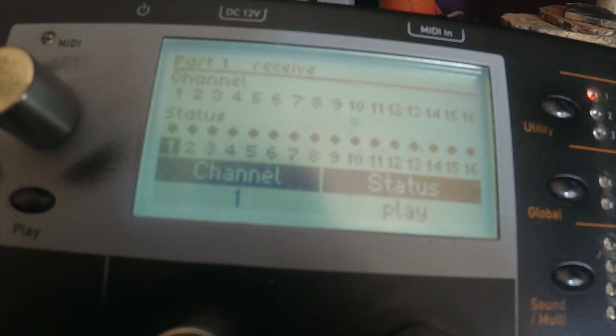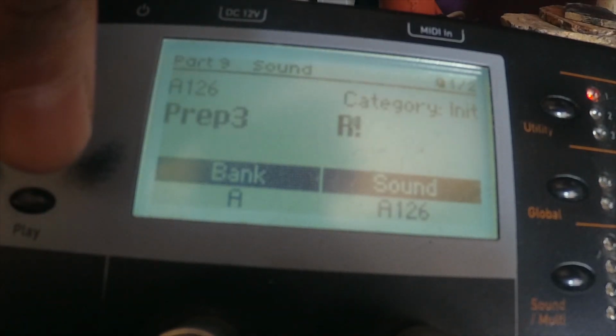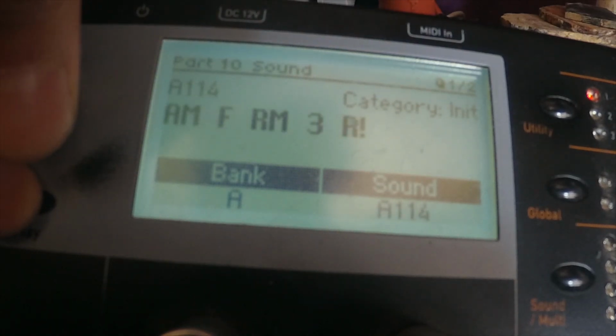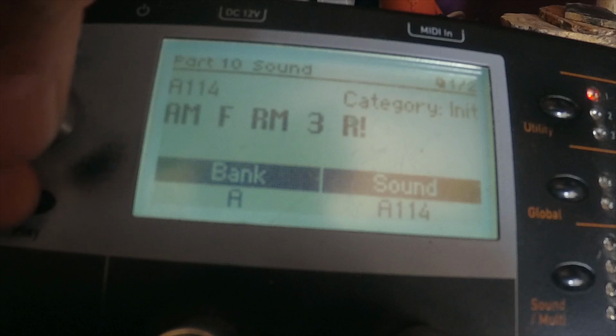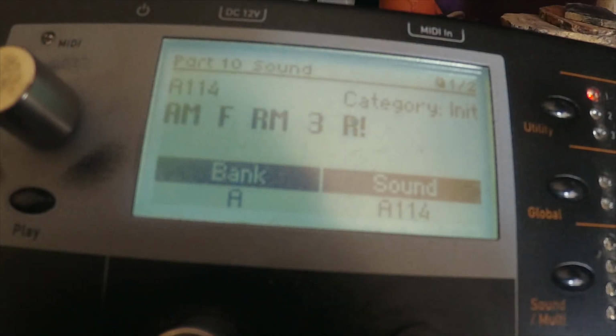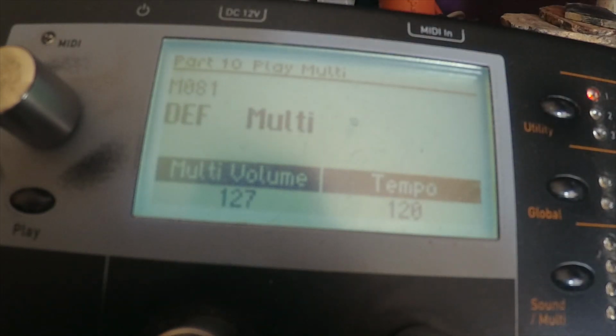Okay. 9 was a synth sound. Real quick, what was it? Sound patch, channel 9. Who cares what the name was? I named it. That was my preparation 3. I was trying to prepare patches, and 10, that's another synth sound, AM synthesis. Okay, yeah. So that's about it. That wraps this up. I don't really need to keep talking about it too much more.